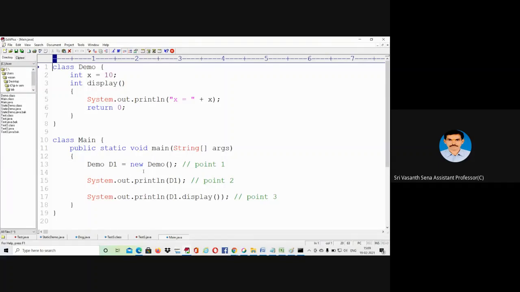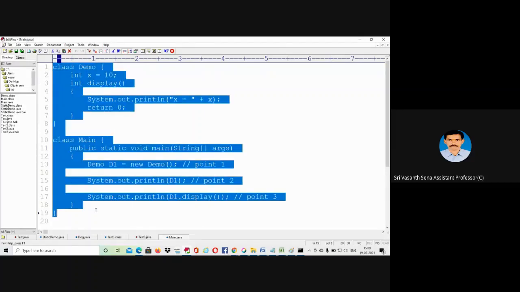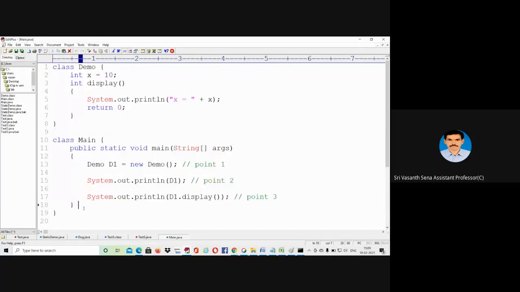Up to now we have completed the primitive variables: the local variable, instance variable and static variable. Now we will talk about reference variables. Within 10 minutes I will wind up. Basically, once the object is created, that object memory is pointed to by this reference variable.